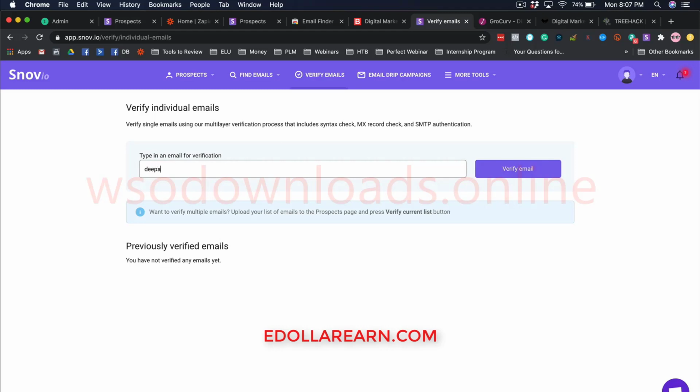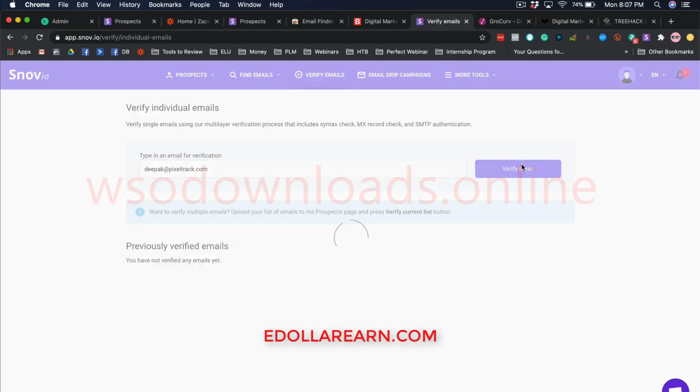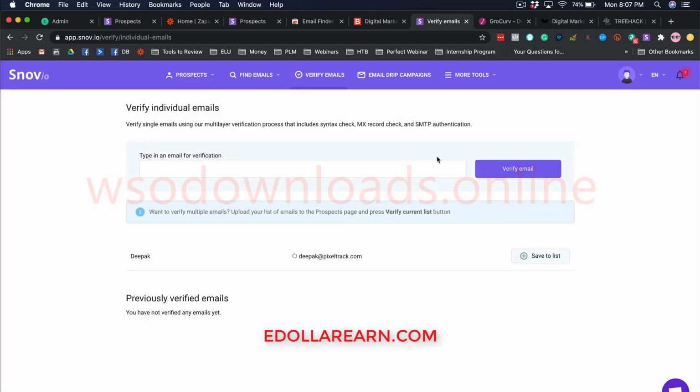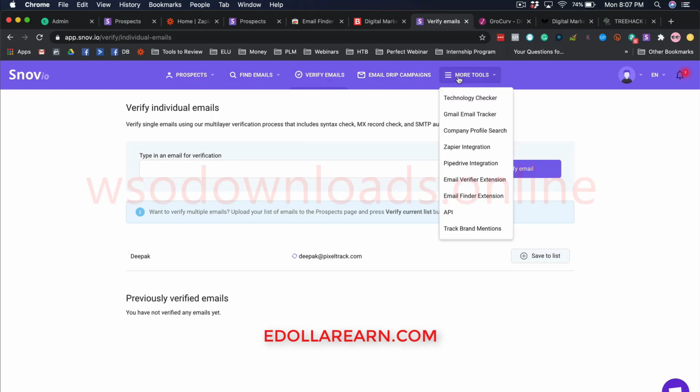So let me put my email ID and check whether my email ID is working here. deepak@pixeltrack.com. Verify this email. So irrespective of whether you have generated these emails using Snov.io or not, you will be able to verify whether these emails are valid or not. So it will take some time for it to validate it. And email drip campaigns I will get to, but in the meantime, I want to show you more tools here that are available.